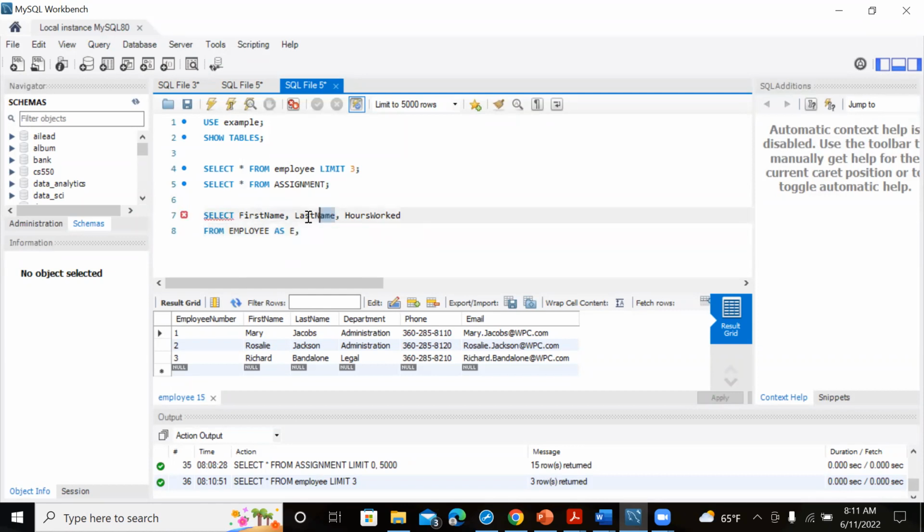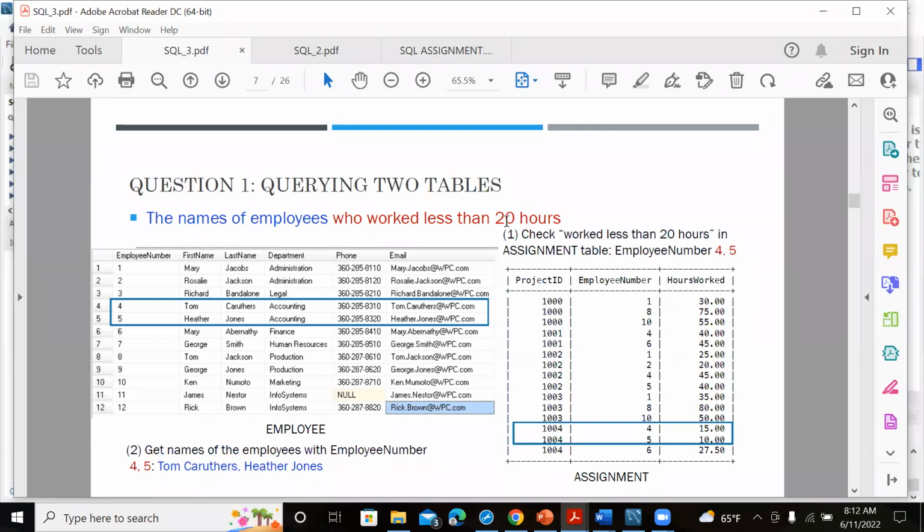MySQL is going to select this first name and last name from the employee table. Where is the hours worked coming from? Assignment. So we're going to do that too. Comma assignment. We can also put that one as A. So it's going to select first name and last name from employee, and hours worked from assignment. Now, what else do we need? We need where hours worked is less than 20.